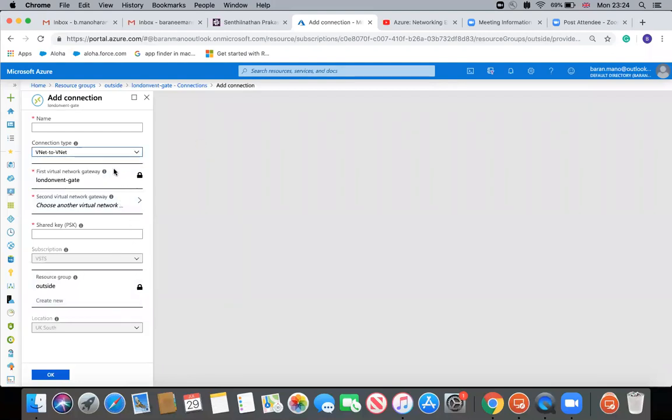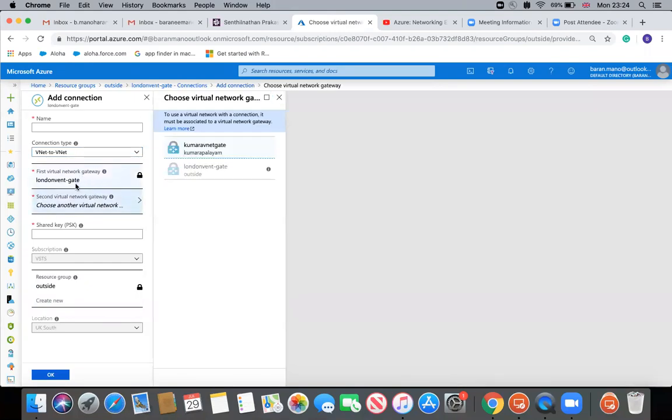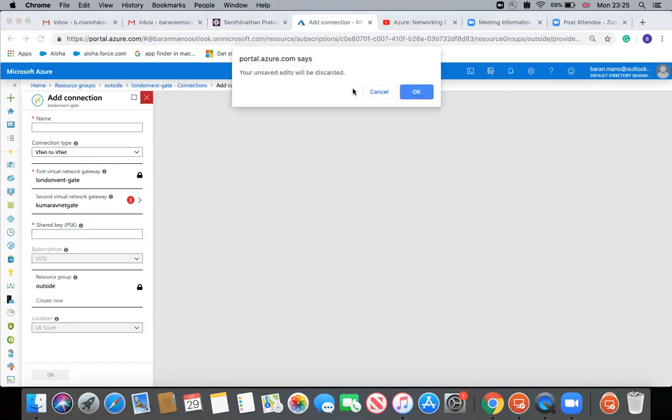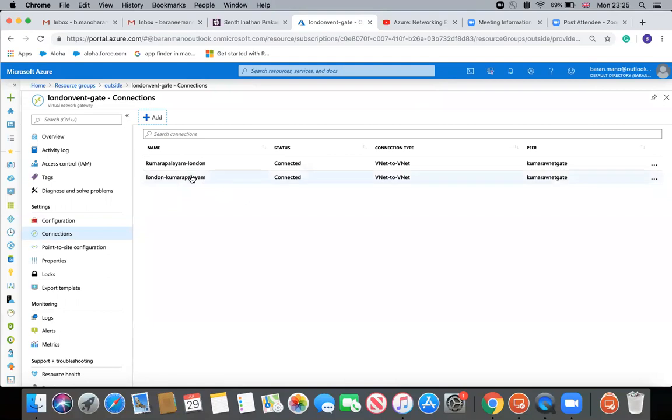Once we say it is VNet to VNet, your default will be selected like this, because you're adding it from London to London gateway, from this gateway to this gateway. And this shared key, when you connect, you need to create a gateway in this VNet and also the other VNet. So this shared key is common between these two.